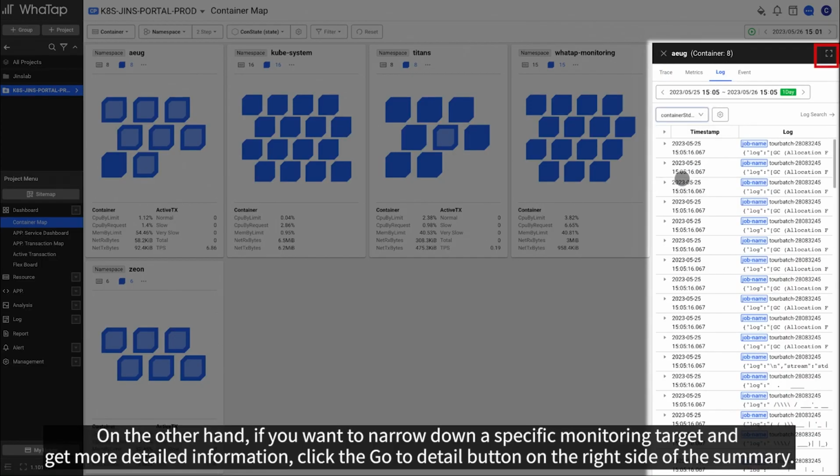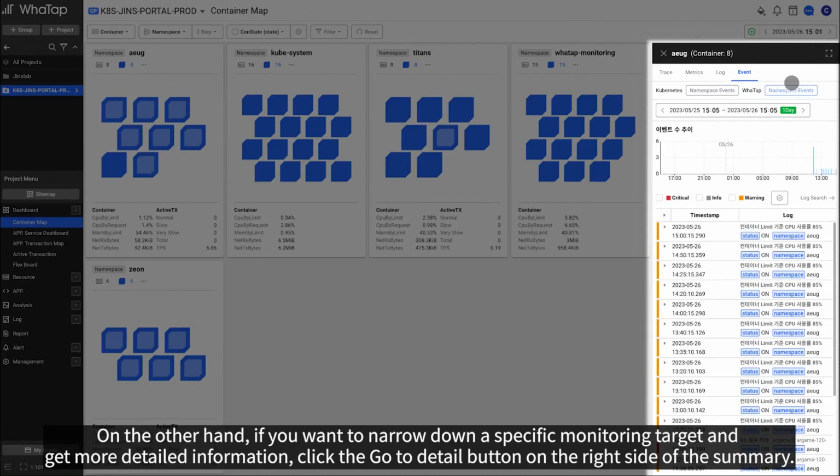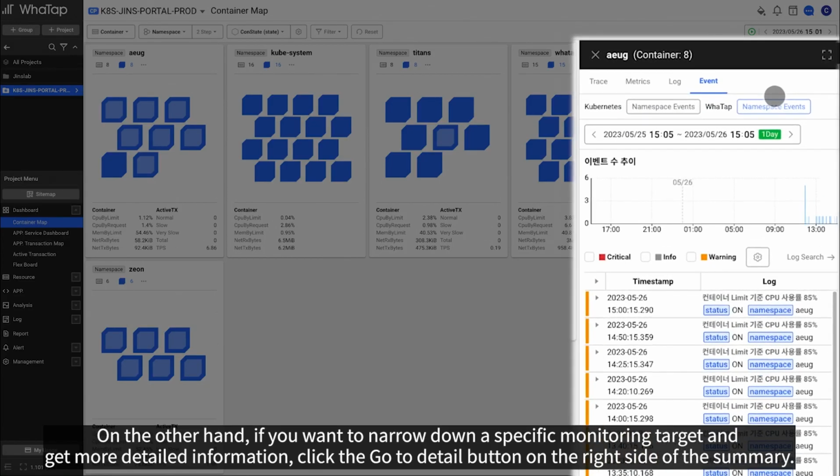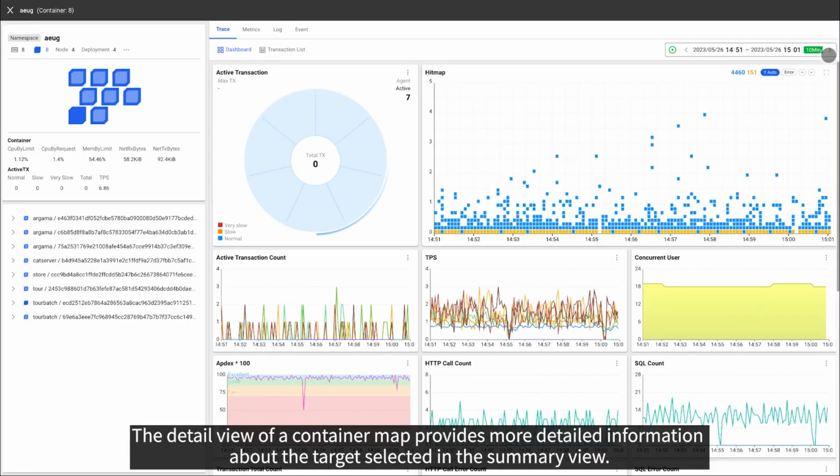On the other hand, if you want to narrow down a specific monitoring target and get more detailed information, click the Go to Detail button on the right side of the summary. The Detail view of a container map provides more detailed information about the target selected in the summary view.